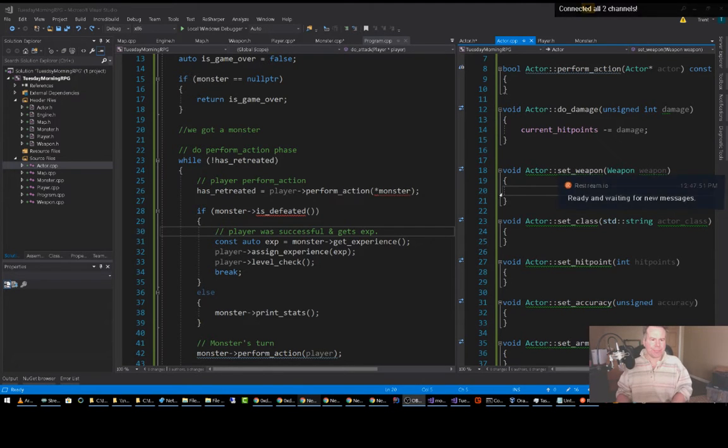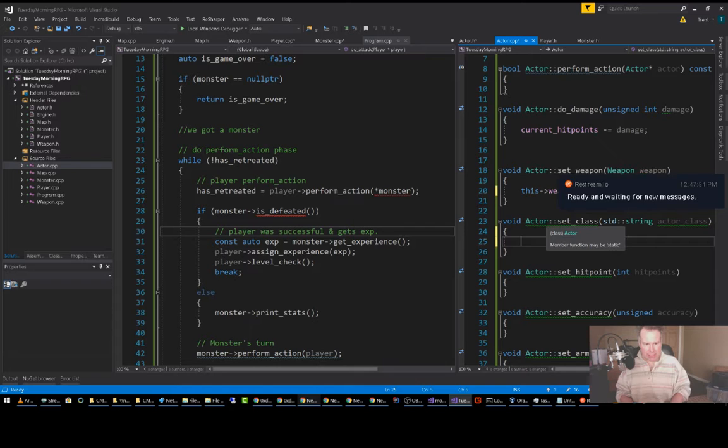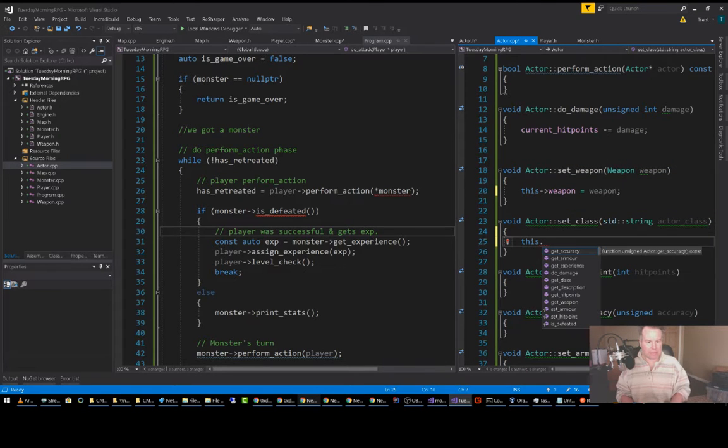All right. So, right. So we need to, this dot weapon is equal to the weapon passed in. And we'll just repeat this down. And then we can handle all our setters. I'll use the dot notation because Visual Studio is cool in that it'll create a pointer dereference for me. It knows this is accessing a pointer.